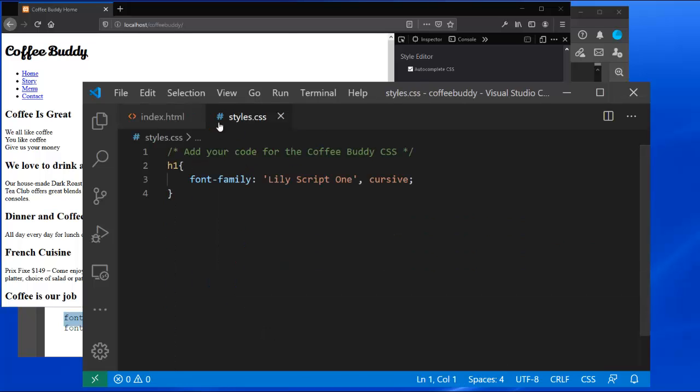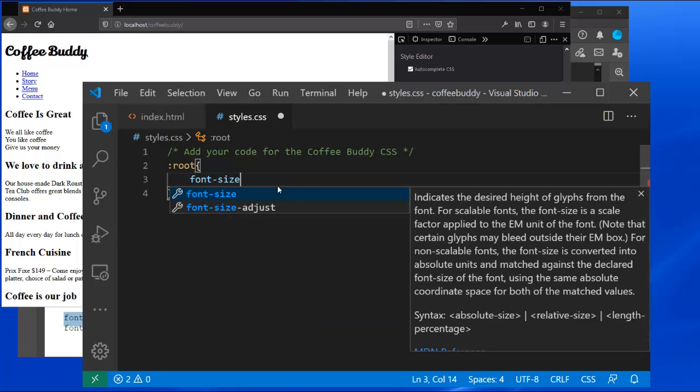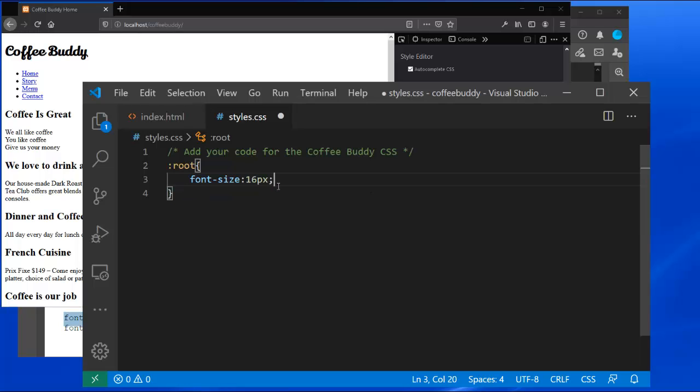Okay, so now I'm going to go back into my styles.css, and I'm actually going to delete this. The first thing I want to code is some of my default settings. So I'm going to add a root rule set, and I'm going to set the font size to 16 pixels. In this project, I'm going to use REM for my text sizes, and those are relative units, and they're going to be relative to this 16 pixels here.